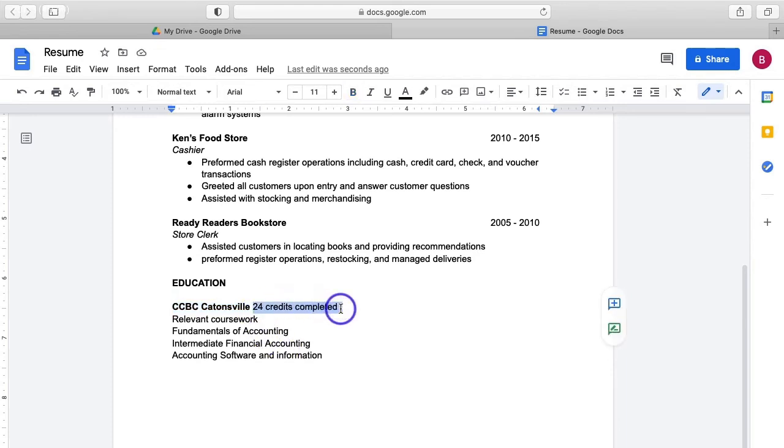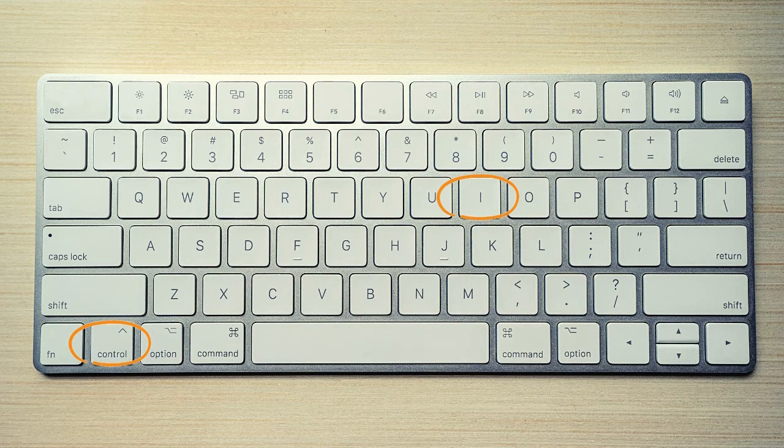So I'm going to do a similar thing with the 24 credits completed. I want to make that italics, but I'm going to use another keyboard shortcut. So for italics, you want to highlight the text and hit Control-I on your keyboard.